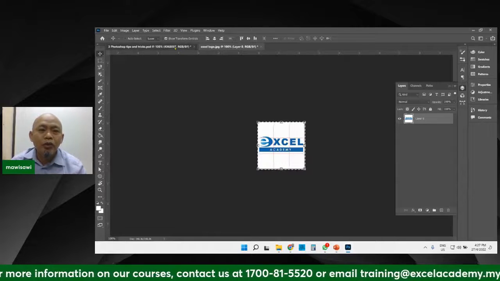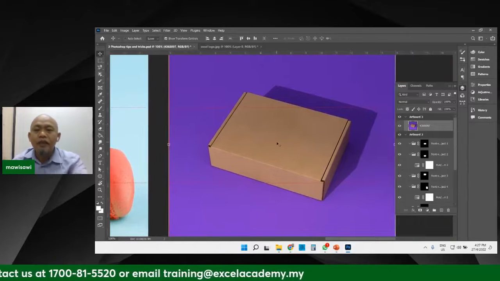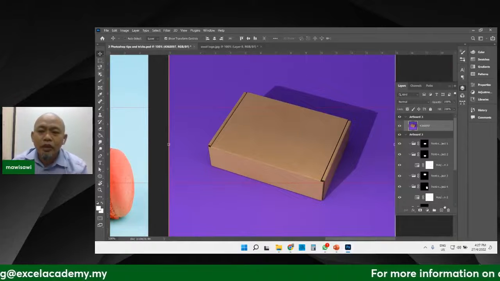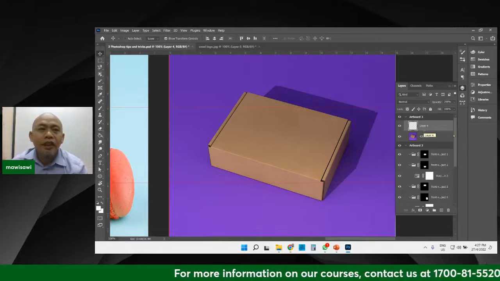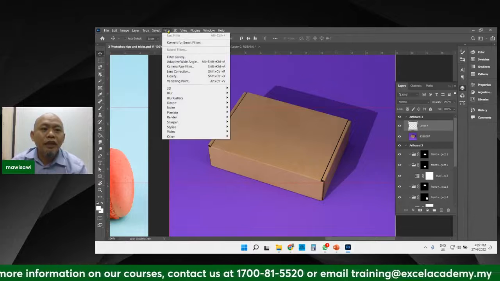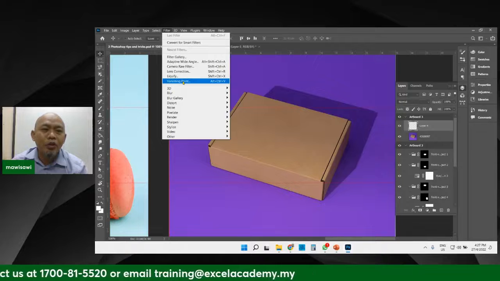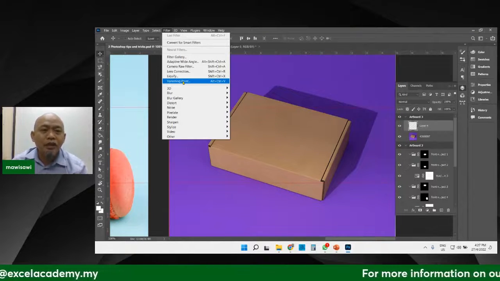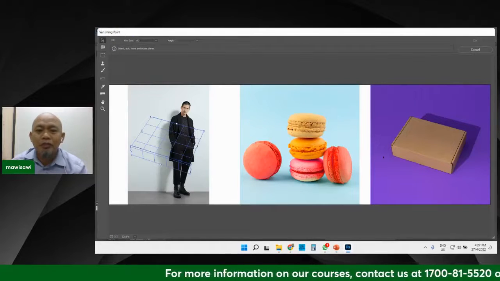Then we go back to our poster. So this is our box. Okay, what we need to do is create a new layer. After we add the new layer, we go to Filter. Inside Filter, you can find Vanishing Point, or the shortcut is Alt Control V. Okay, Alt Control V. When you click Vanishing Point, the vanishing point window will appear something like this.